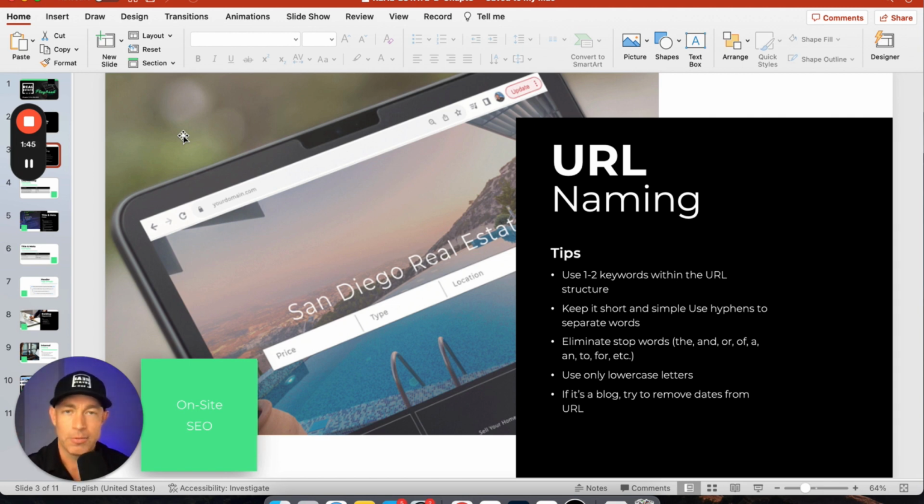So a couple of different tips here. You want to use at least one or two keywords within the URL structure. Try to keep it as simple as possible. Don't use hyphens and don't use spaces. That's going to diminish the value of it. Definitely eliminate stop words like the, and, or, a, to, things like that.